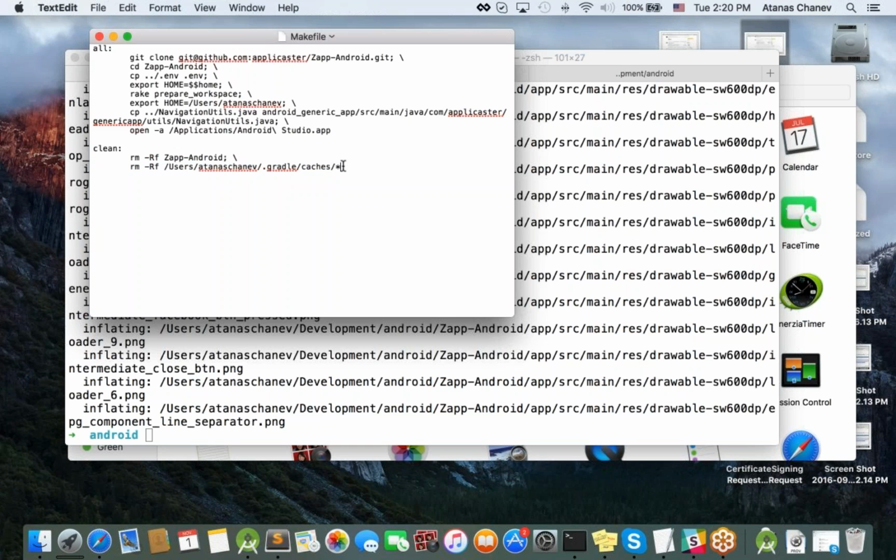No, I understand the caches. What I'm saying is that if you ask me, what I would do is, let's say we will move everything to the rake prepare workspace because it makes more sense to have it in one place. But what I'm saying is, if I can steal your screen for 1 second.